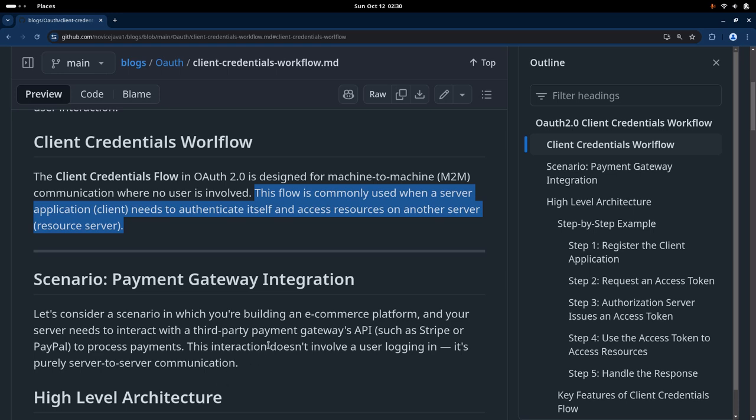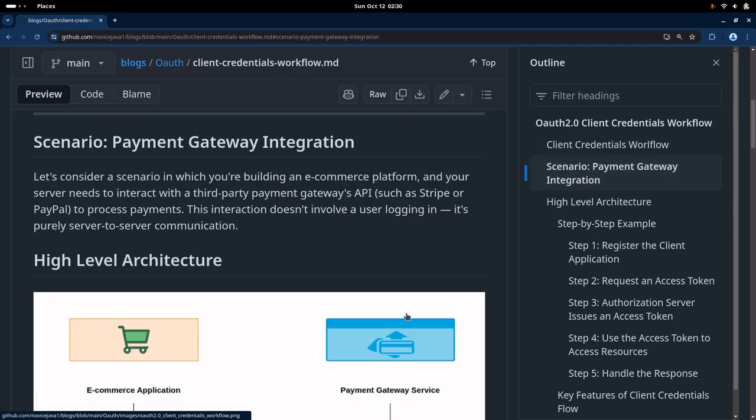So let us try to understand how this client credentials workflow can be used using a scenario that is payment gateway integration. So let's consider a scenario in which you are building an e-commerce platform. So let's say we have an e-commerce application and your server needs to interact with a third-party payment gateway API or service such as Stripe or PayPal to process your payments.